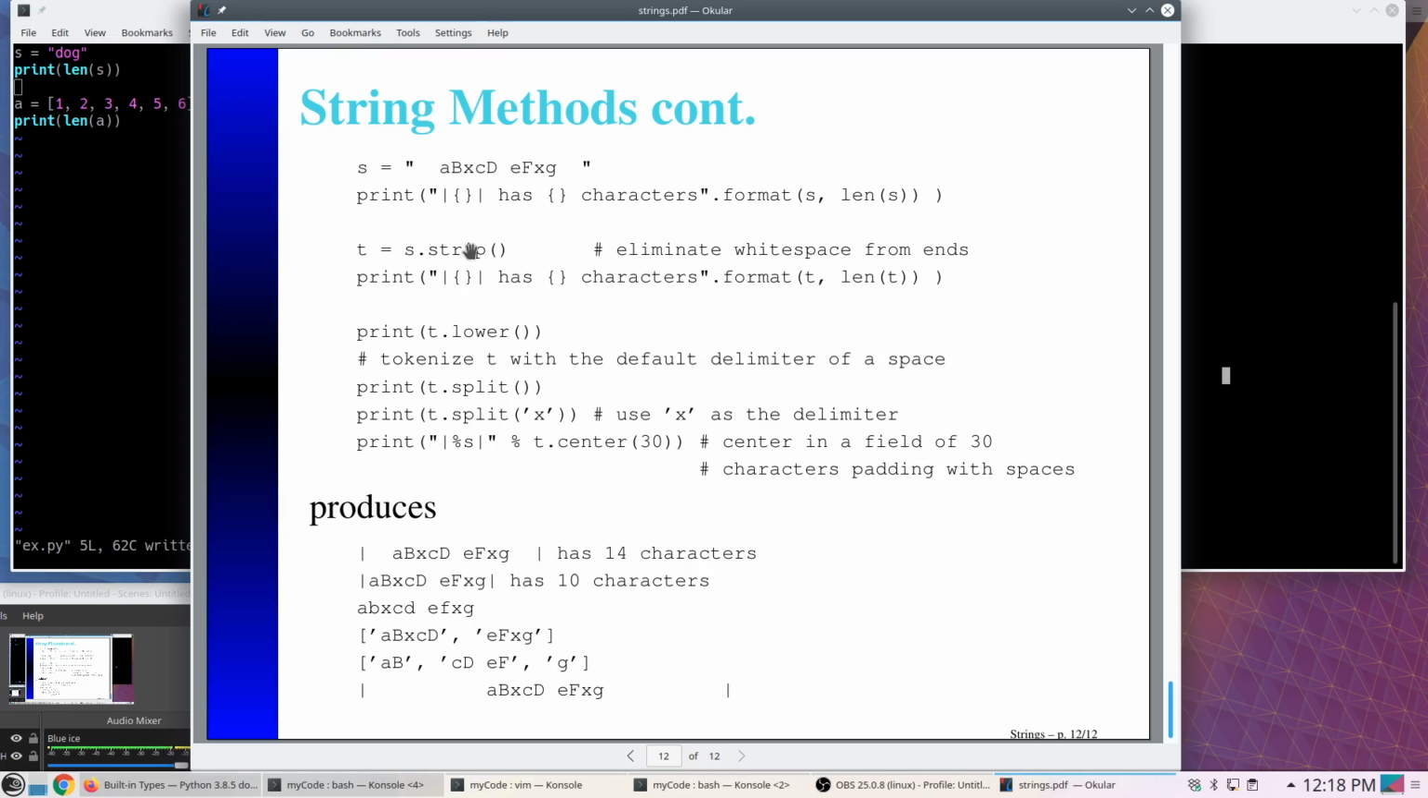I'm going to use strip now to eliminate the white space. And so by default, it eliminates spaces and new lines and things like that. Tabs would be white space. So there's 2 characters here, 2 characters here. So afterwards, when I save this to T, T now has 10 characters. And we can see the white space from the ends is gone, but this space is still here.